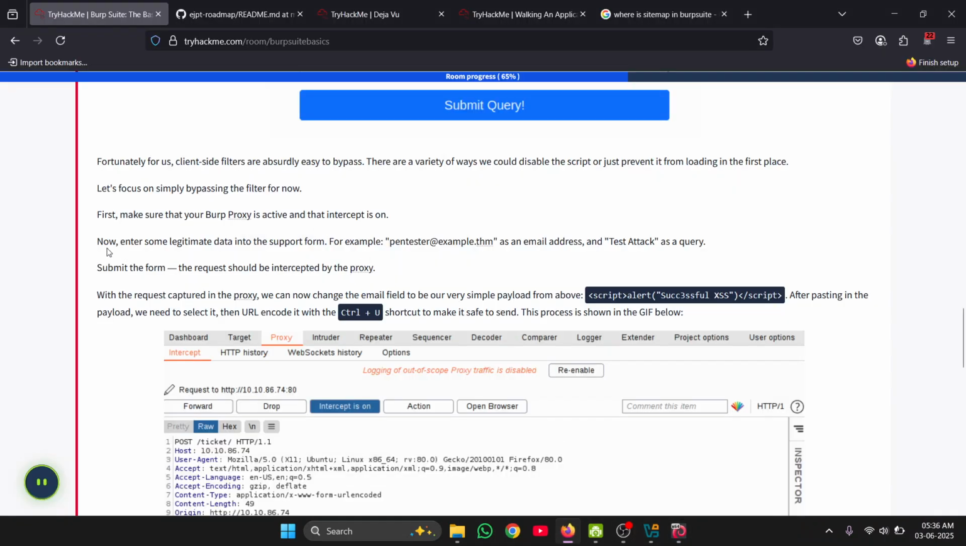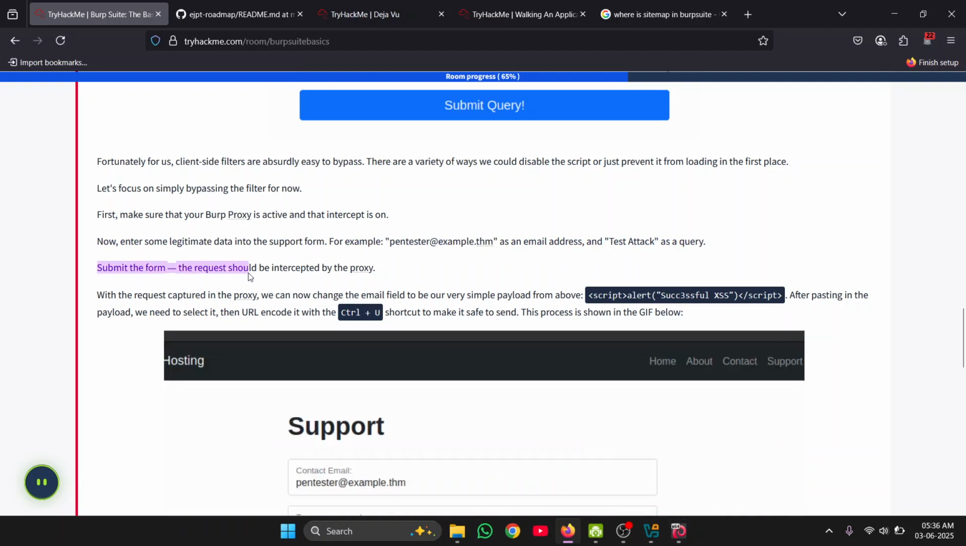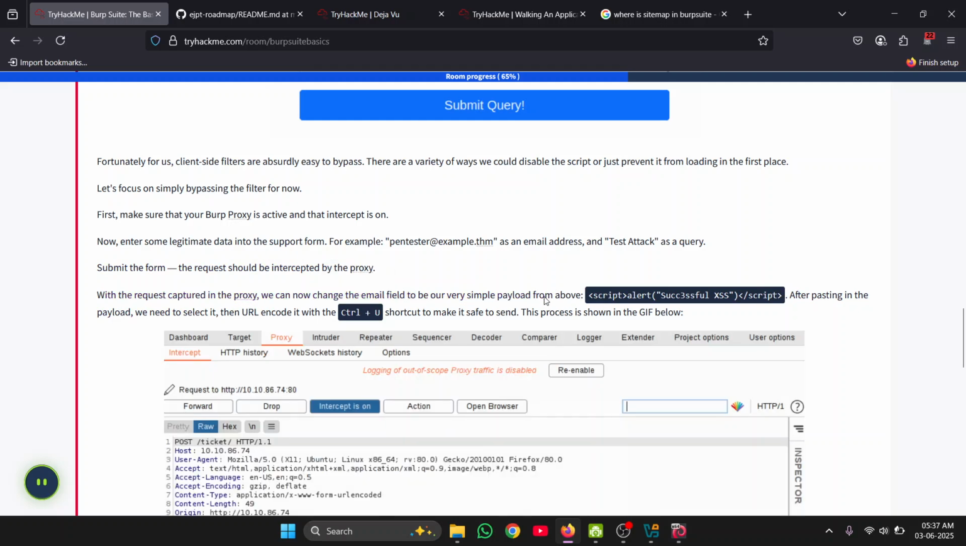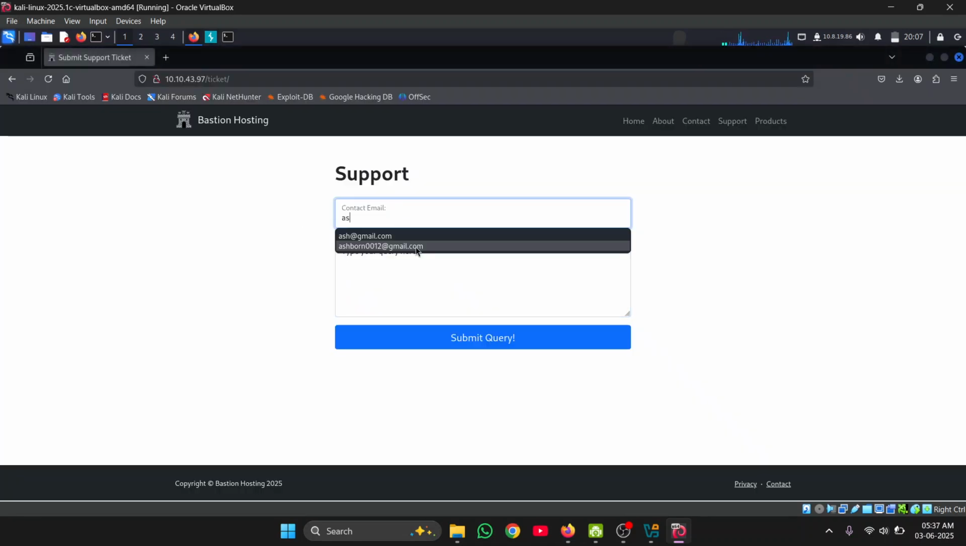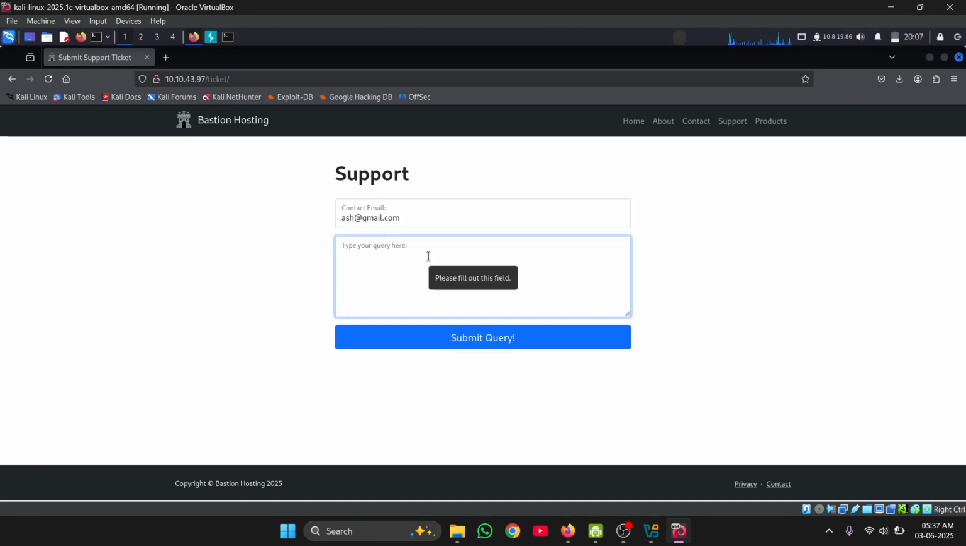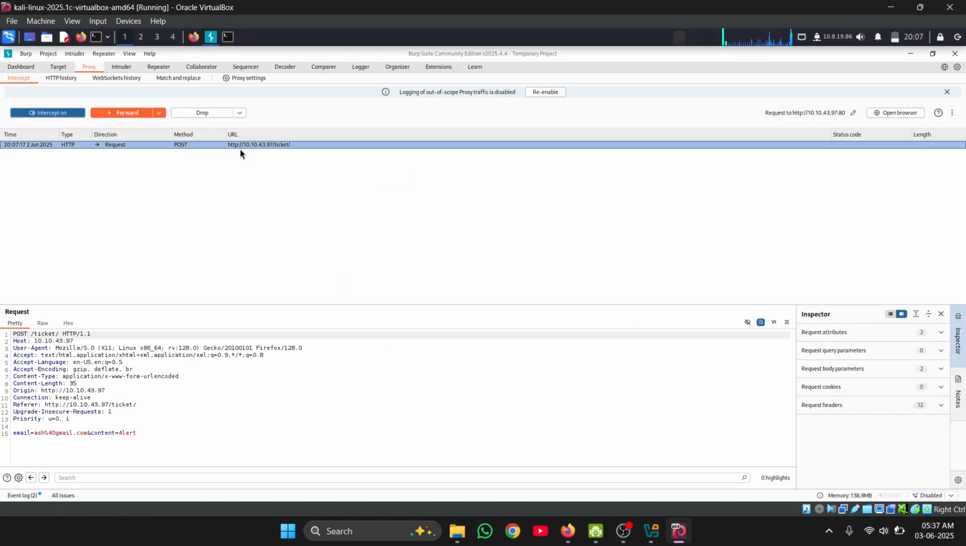Next, enter some legitimate data into the support form, and the email is ash@gmail.com, and the query. Submit the form and it is intercepted. Within the request you can change the email field. Okay, so I got the basic idea here. We go to ash@gmail.com and press alert. Submit it. We got here.